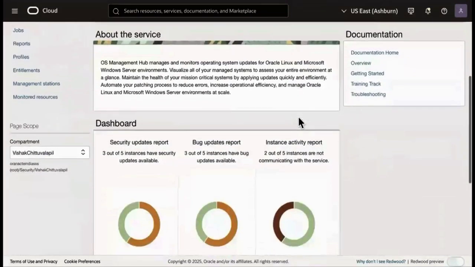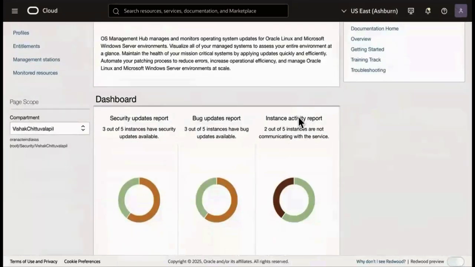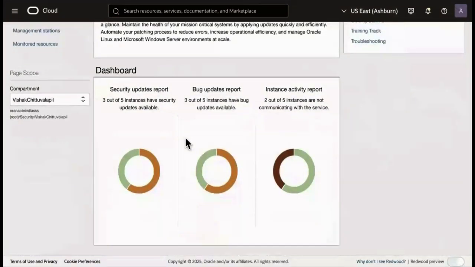So let's start at the landing page. The first question every admin asks is, what's the current health of my VMs with respect to updates? And that's exactly what this dashboard answers for us.